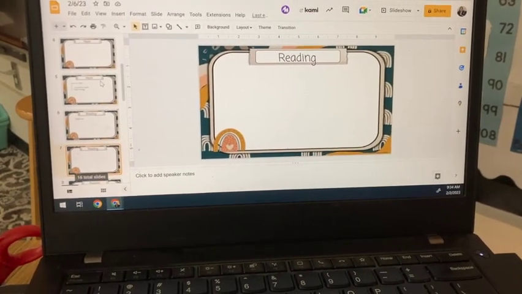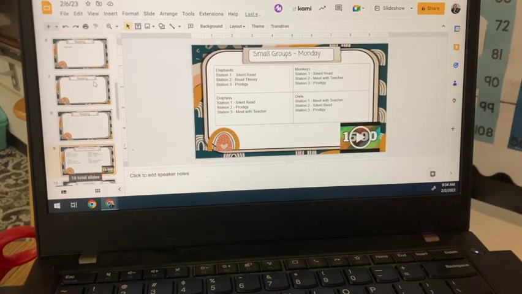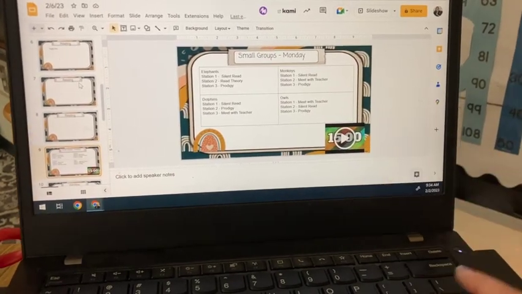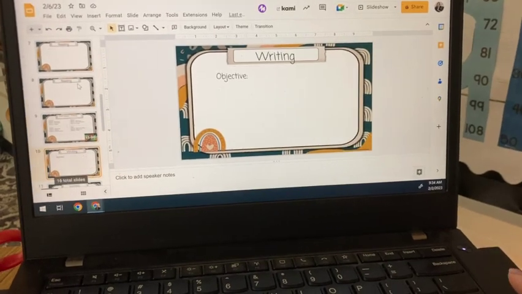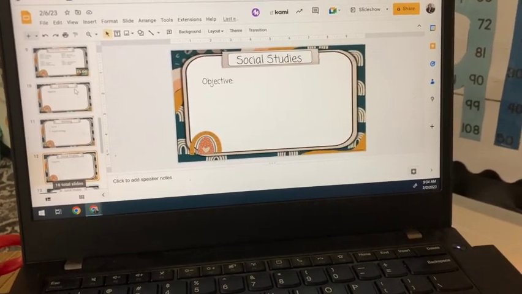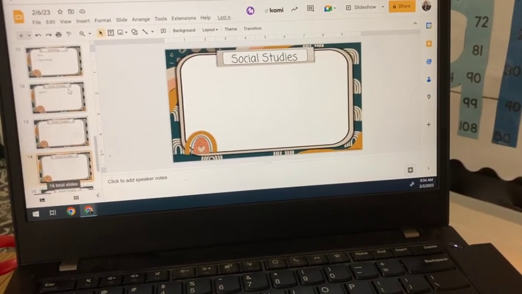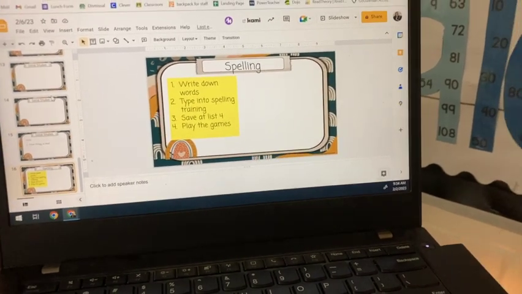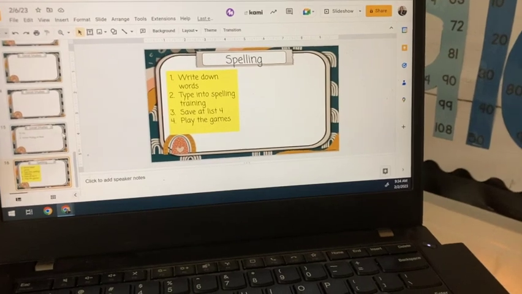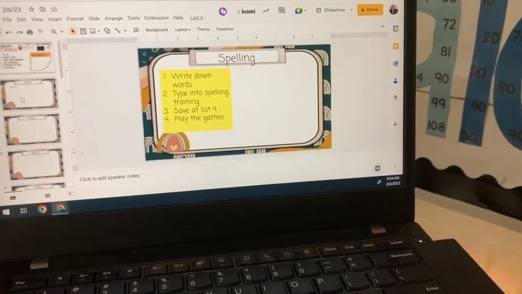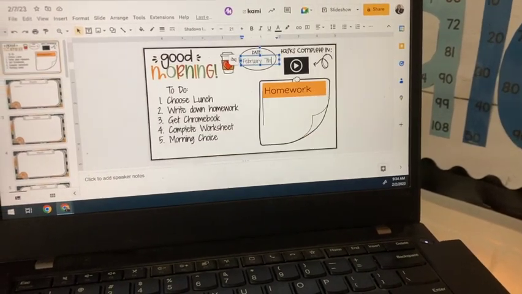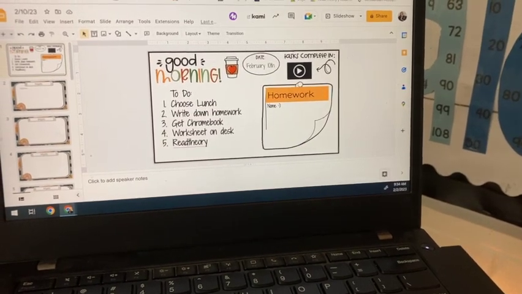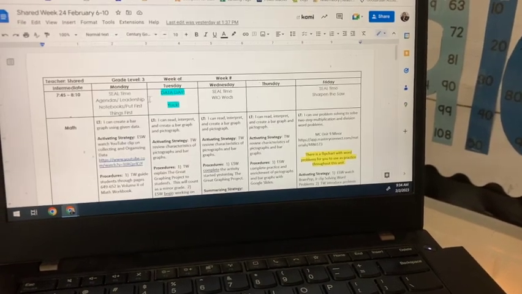And then reading objective, blank slides for the whole group lesson, and then small groups. This will change based on whatever their assignment is. Writing objective, writing to-do, social studies objective, blank slides, and social studies to-do, and then we do spelling for most of the week. So I just start with these bare bone slides, and I have one for each day next week. Now what I'll do is go through our lesson plans.